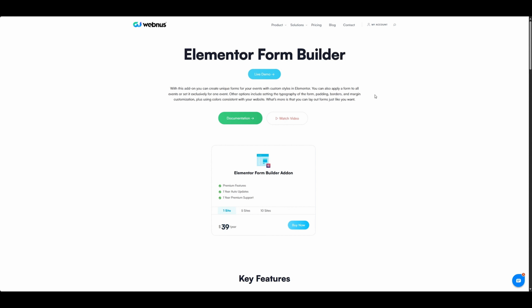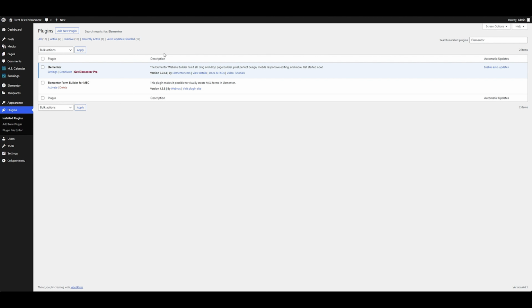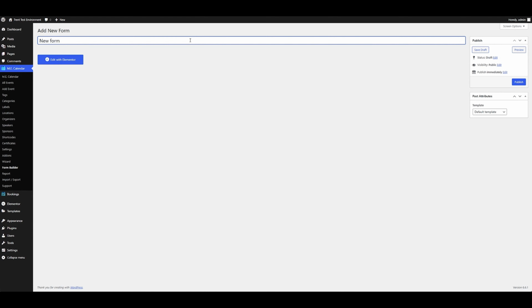Once you've purchased and installed the add-on, you need to install the free version of Elementor plugin because that's the page builder we'll use to make our form. Let's activate our Form Builder add-on and get started. A new menu item has been added to the ME Calendar dashboard called Form Builder, as you can see. Click on Add New with Elementor to start building your custom booking form. We'll call it New Form and then click Edit with Elementor.